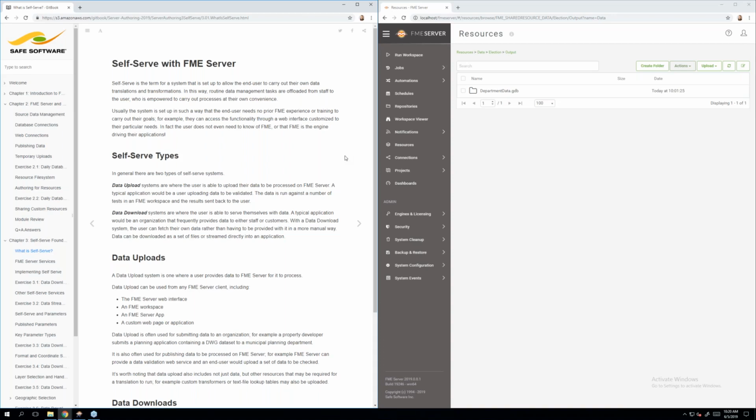What's important about self-serve with FME Server is that the end user doesn't need to have any prior FME experience or training in order to be able to use this functionality. And this is because using FME Server, we can set up this functionality to be accessed by a customized web interface, meaning that if you wanted to, the end user wouldn't even need to know that FME was running in the background to deliver this data to them.